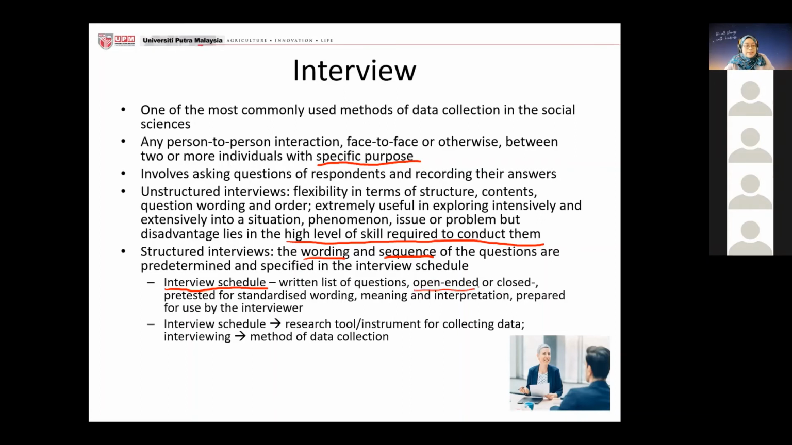And what is this? Open-ended is a question where your respondents have to form their own thoughts, in their own words, and they will give you a narrative. Whereas a close-ended question is more like an objective question. You give them the question, but you also give them the options. The simplest one would be a yes or no question.